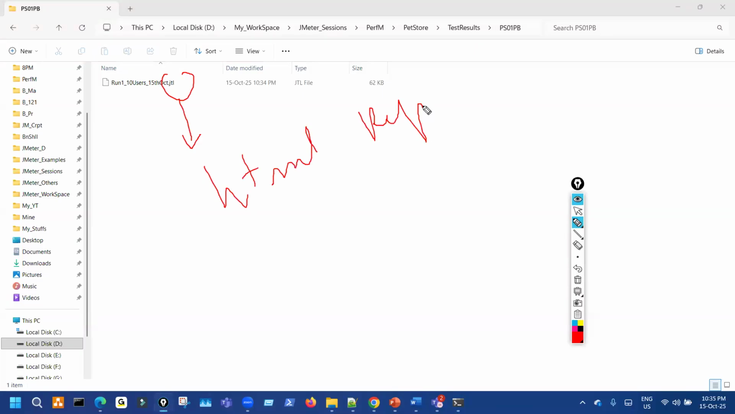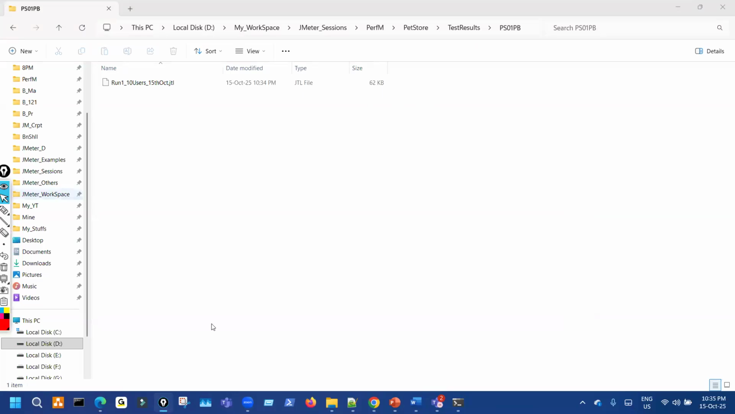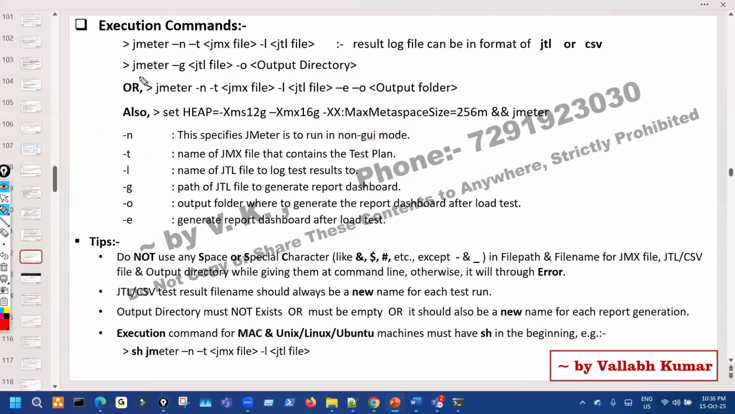Now from this file, we have to generate the HTML report, the HTML report that I many times open and show you, right? Now how to do that? Again, there is a separate command for that. And that command is JMeter space -g, then the complete JTL file with path, then space -o, and again space and the output directory.